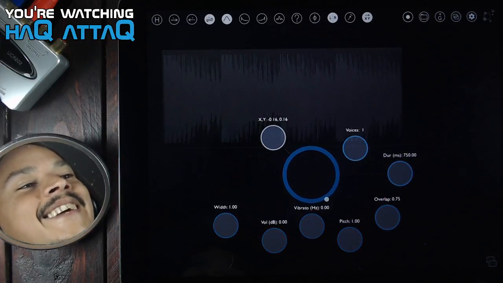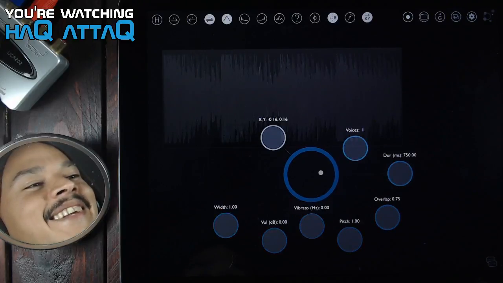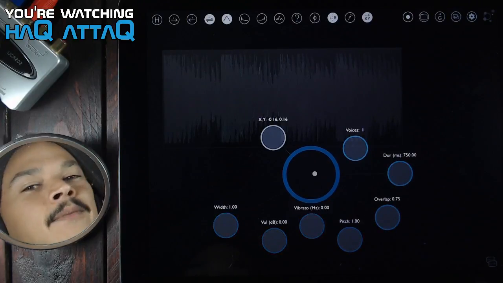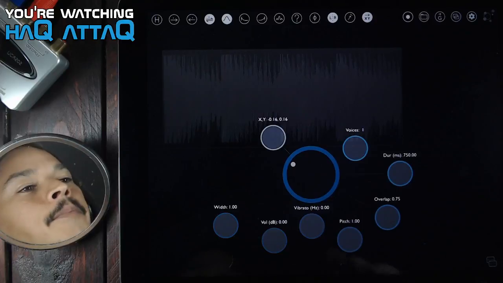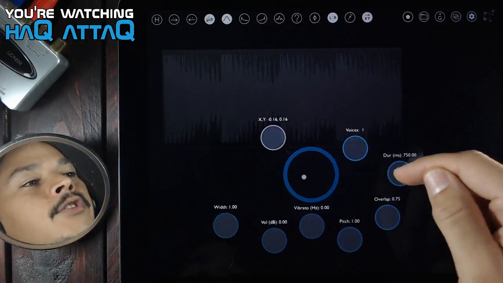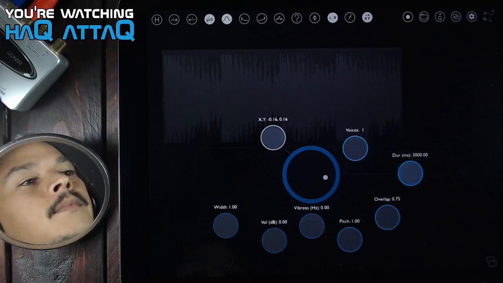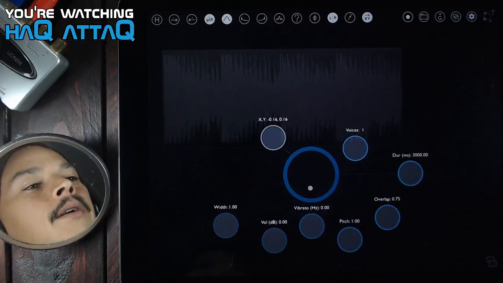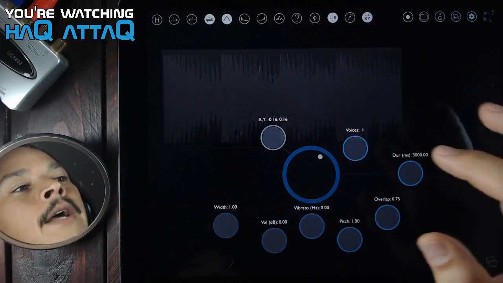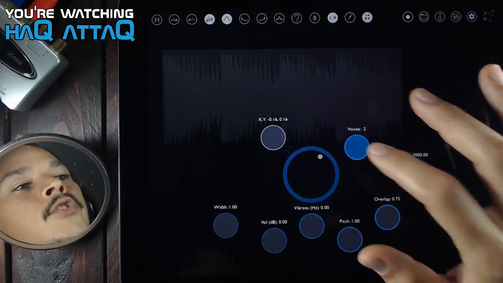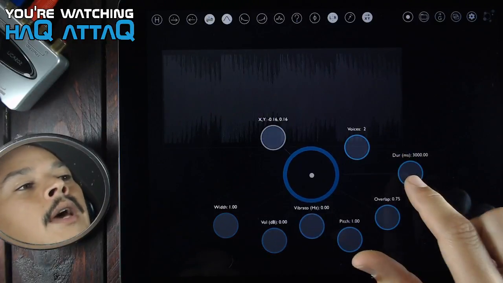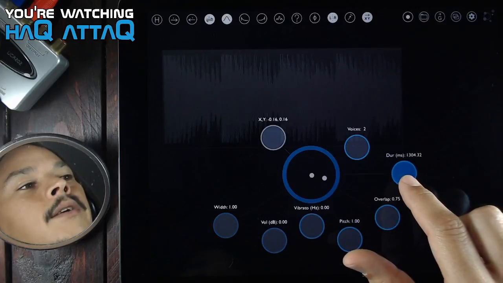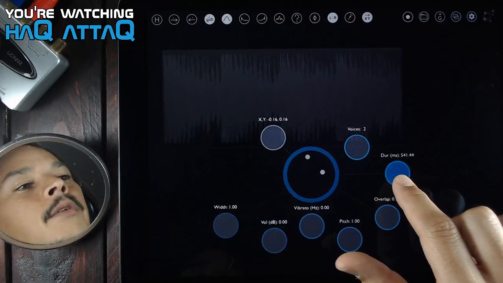Look at it go. It's so cute. Okay, and then I'm going to add duration to this, and now you're going to see it stick for longer. All right, so let me add another grain, 2 grains, and let me do the duration a little bit slower.